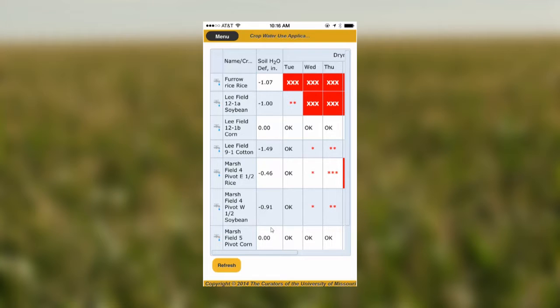Which is more typical of what kind of situation you might expect. These are half a dozen fields that I've got here, and this is on a Tuesday. It's showing that this field, which is center pivot irrigated or furrow irrigated rice, needs to be irrigated today. It's got all red cells with white. The soybean field has two red asterisks by it. It's not critical yet that it needs to be watered, but it's right at it.